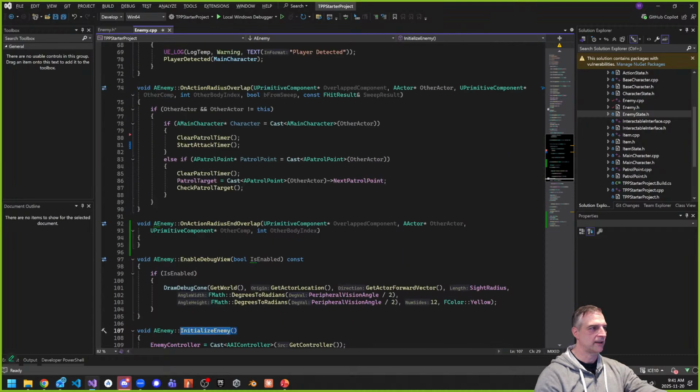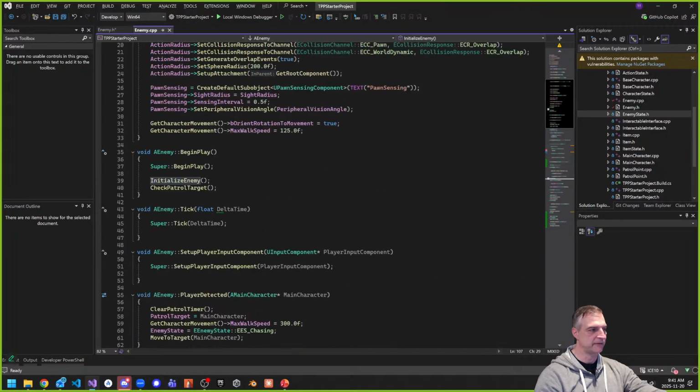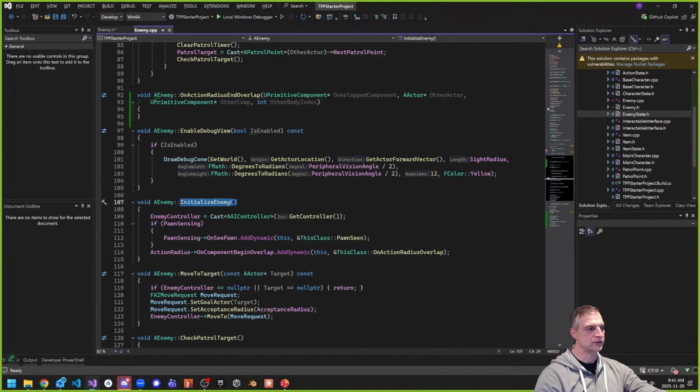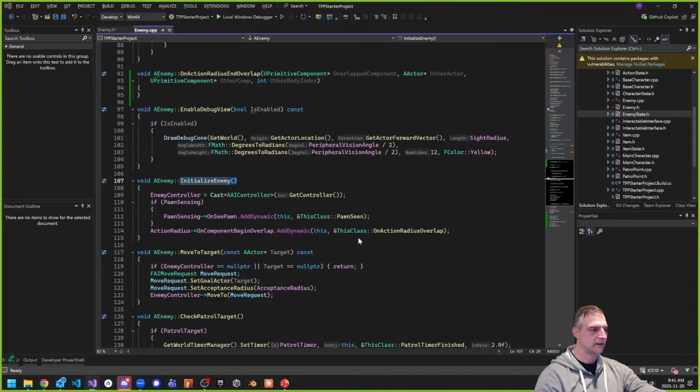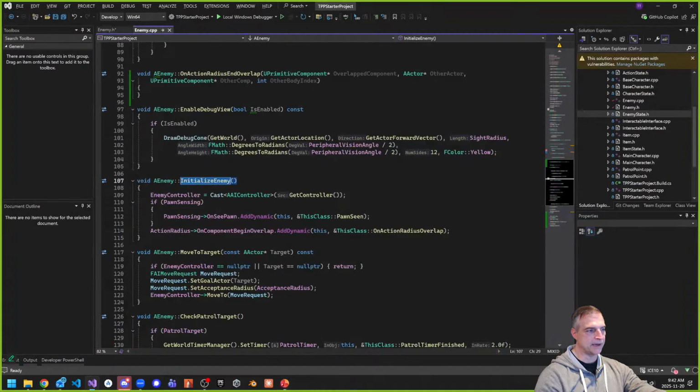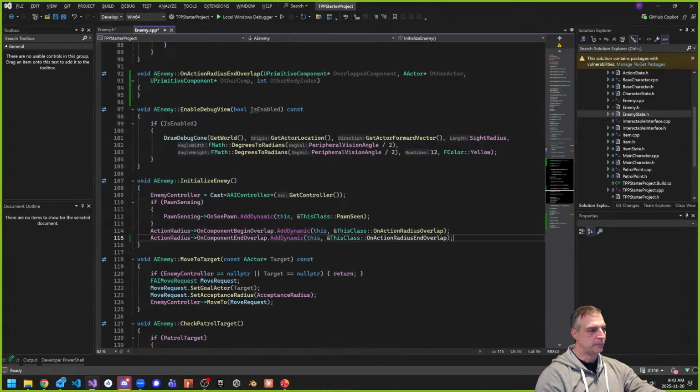And we call initialize enemy inside of the begin play event, right? So in the begin play event, we don't want to pollute it with all this extra code, so we just compartmentalize these two things inside of their own functions, which is what we're doing here, compartmentalizing, right? So here, all I'm doing is adding this line, and what it does is it binds the default on component end overlap, which belongs to the sphere radius. We use iDynamic again to bind it to on action radius end overlap, that new function we just made.